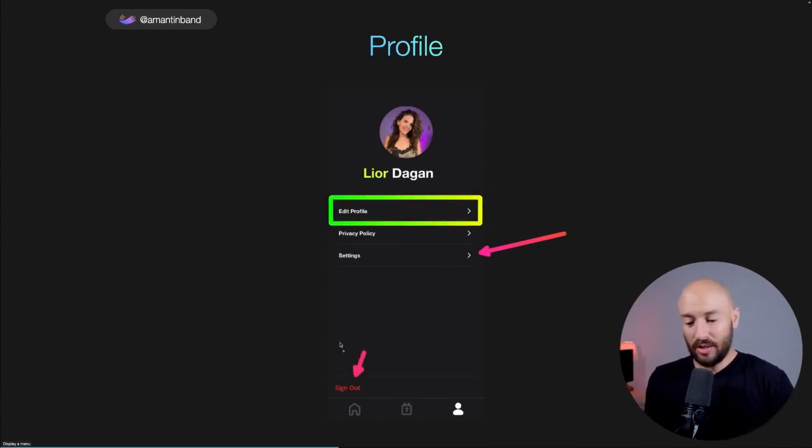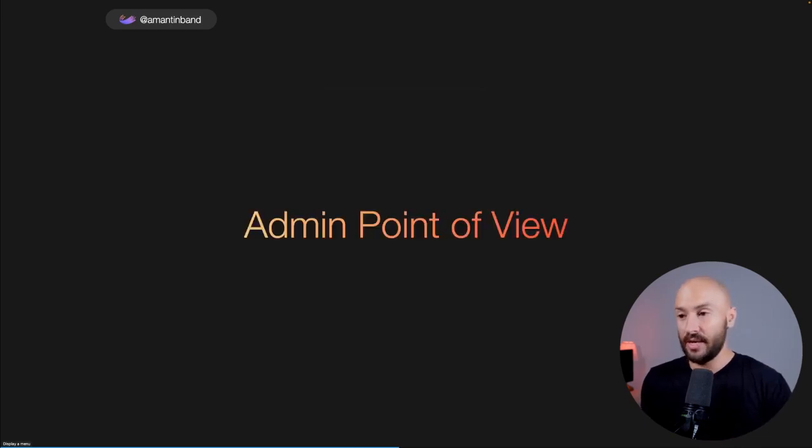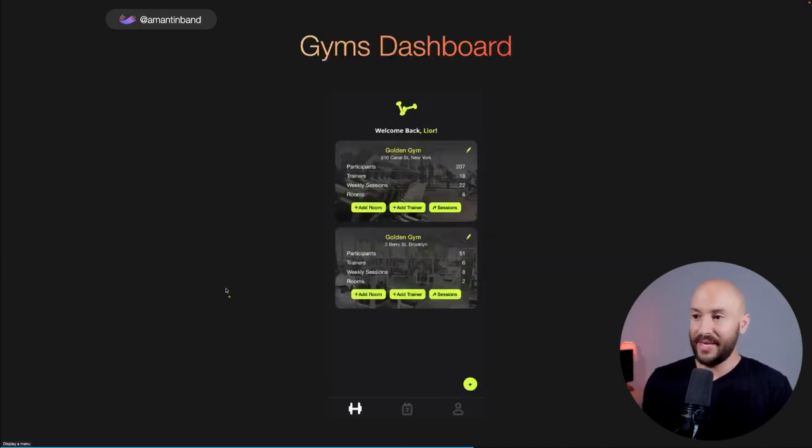Now, this is all from the point of view of a participant. So if you're a participant and you want to reserve a spot in a session, then that's how you would do it from the participant point of view. I want us to look specifically, because this will be the focus of this course, on the point of view of the admin. So let's imagine that you're a gym owner and you want to go ahead and use this software. So the way it looks is the following.